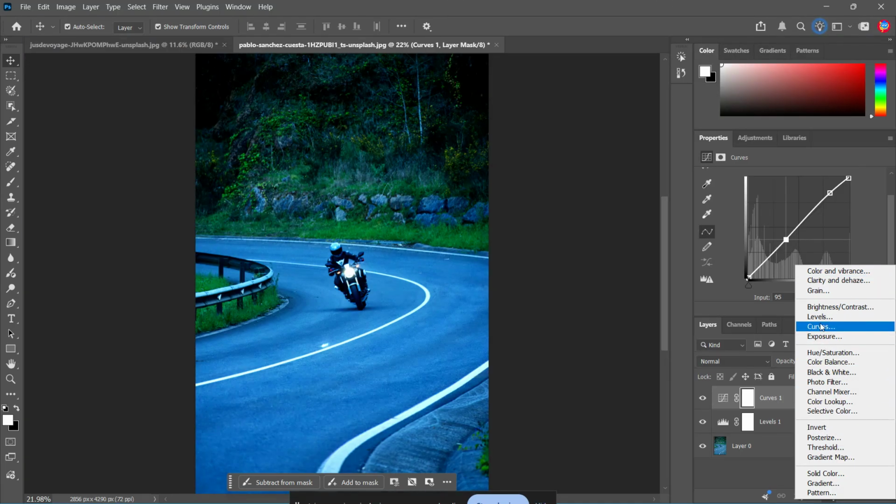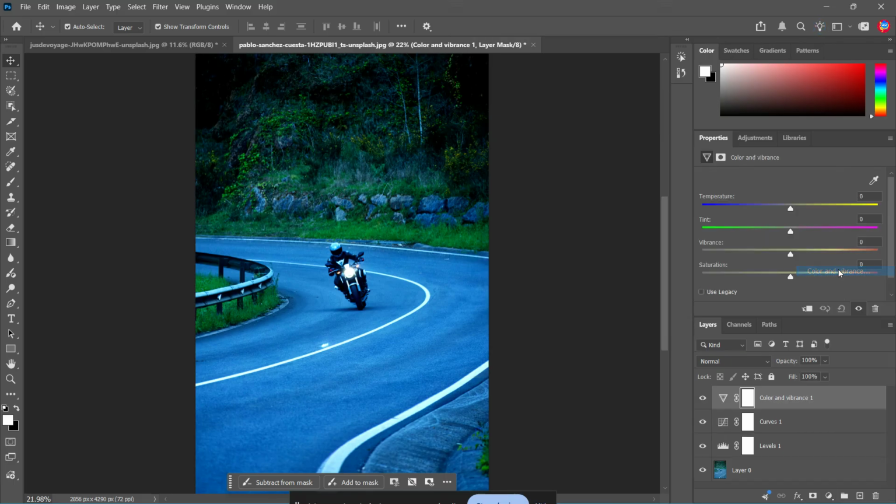Vibrance is usually the safer option, especially for portraits. It increases color in a smarter way by boosting muted colors more than already strong colors. That means skin tones, yellows, and oranges are less likely to become oversaturated or unnatural. If you're editing people, start with Vibrance first. Saturation, on the other hand, increases all colors more evenly across the image.